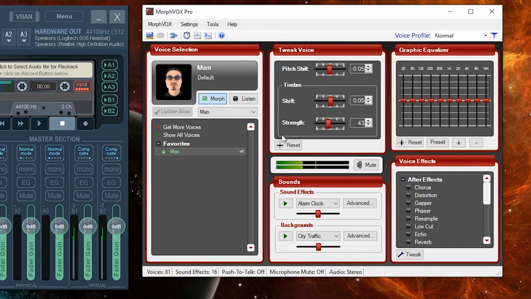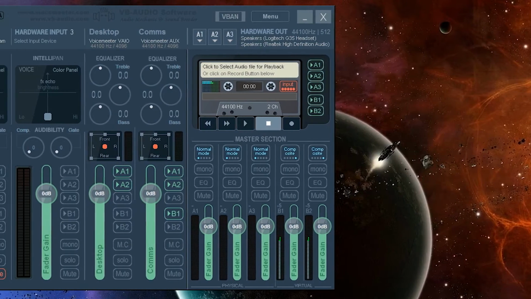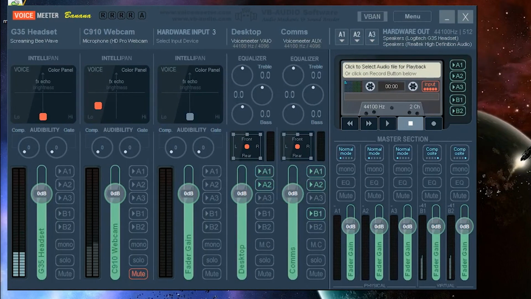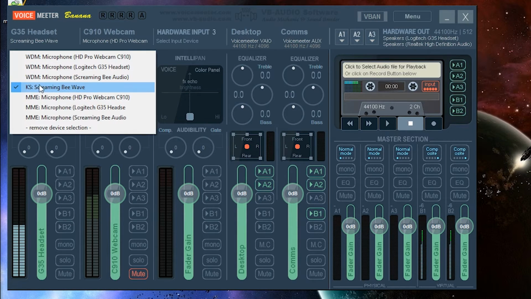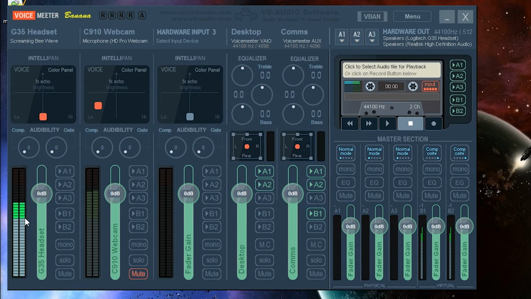So once that's set up, essentially we are done with the MorphVox, and the audio will now come into Voicemeeter Banana, and we select the Screaming Bee wave. So that is the output from MorphVox. And you can actually see over here that everything I'm saying is being picked up now. And then desktop audio and comms.